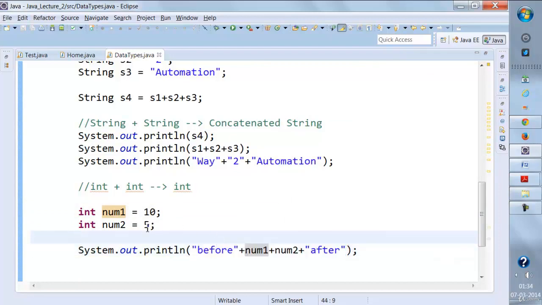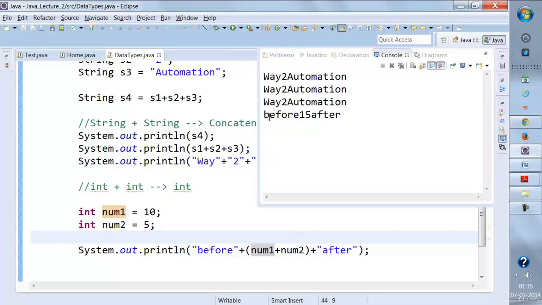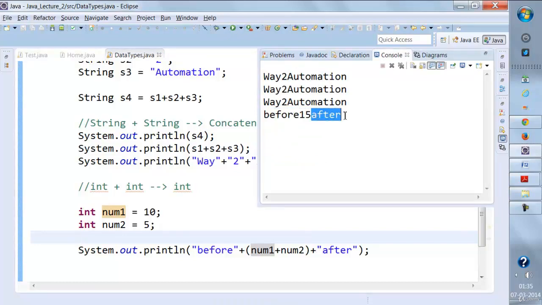So what if I need to add these two values and print it along with these strings? What I can do is follow the BODMAS rule, right? BODMAS you might be aware of. Everything and anything that starts with a bracket will be treated first, right? So now if I save this and run this, it will print before, 15 and then after. So it will add these two integer values and then concatenate these string values along with it. All right.